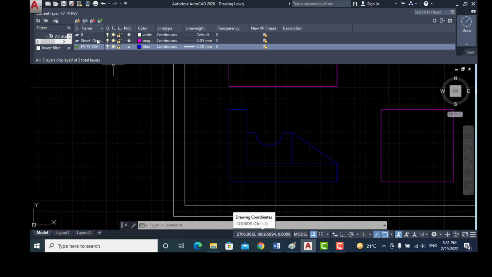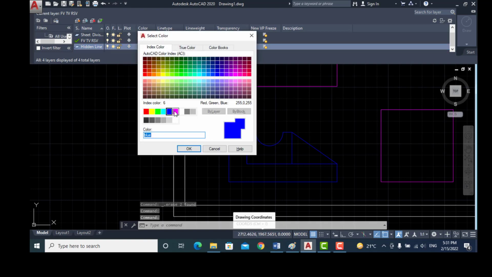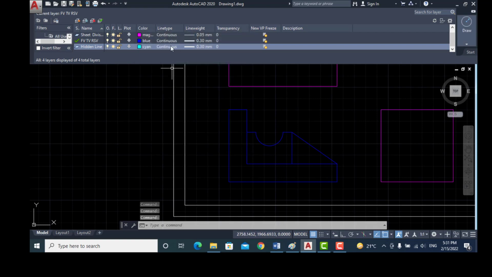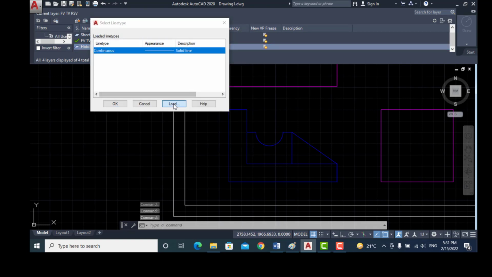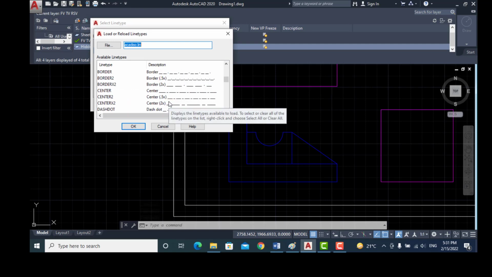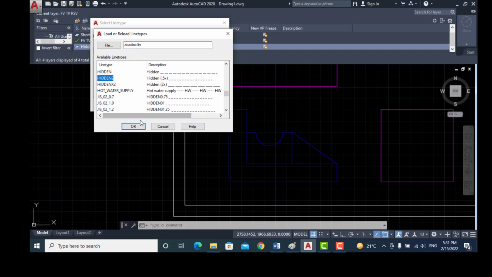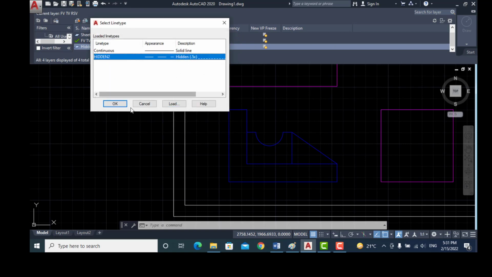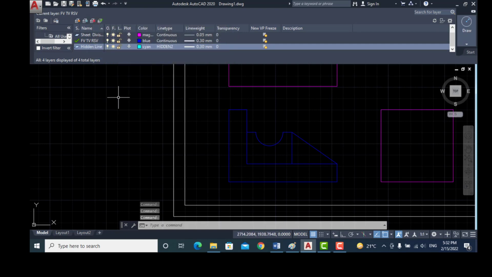So first make a layer for hidden line. Enter. Change the color of hidden line. Click on load. Go to hidden line. OK. Select hidden line, then OK. Double click on hidden line layer.